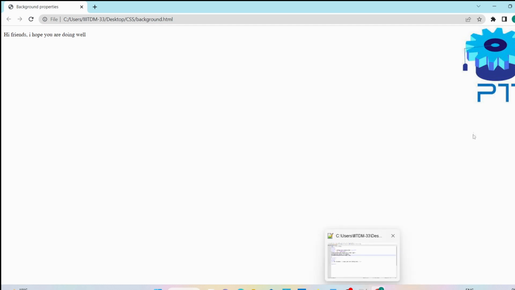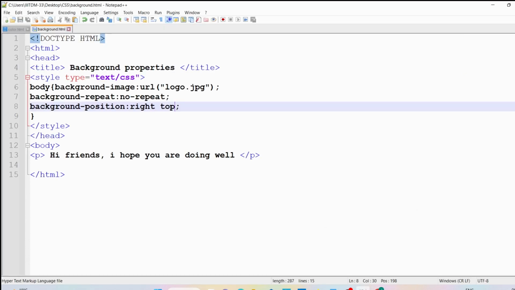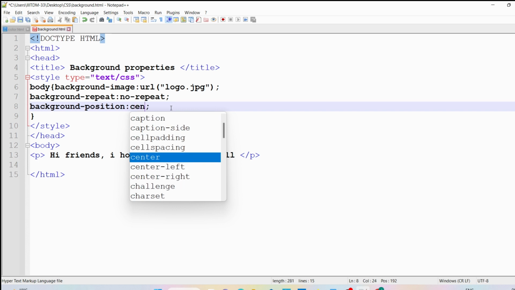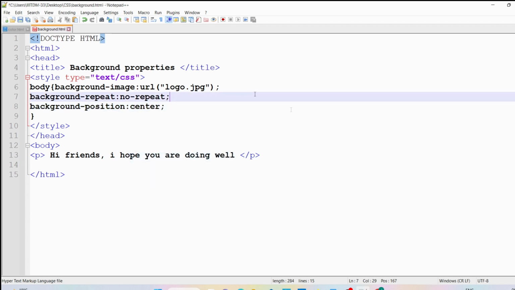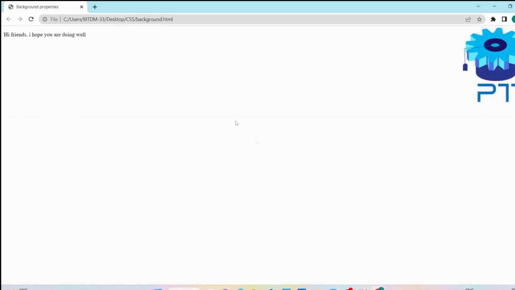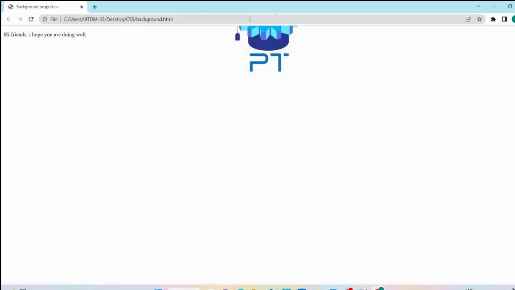Now I want to make this image to the center. So what I will do, in place of right top, I will provide the value as center. Now let me save this program and let me refresh it. Now you can observe the logo has come to the center because here you only have a small content. Hi friends, I hope you are doing well. So that's why it came to the center.